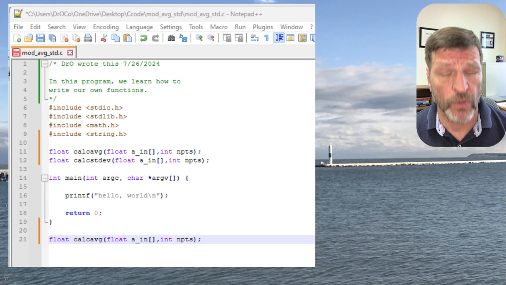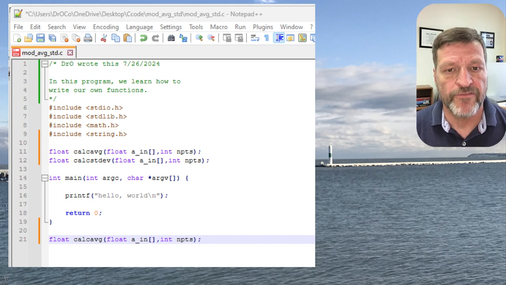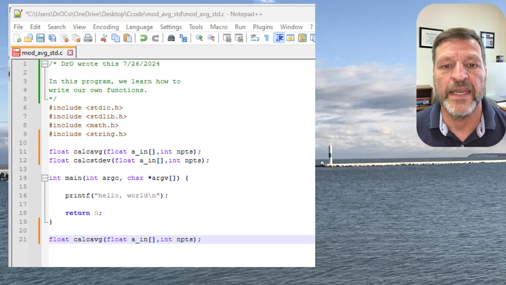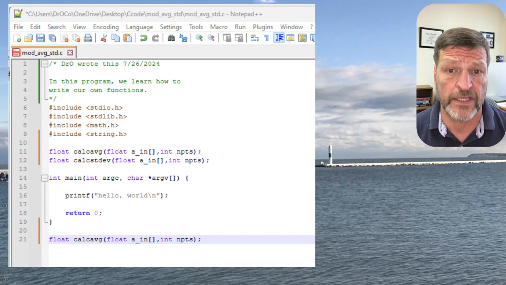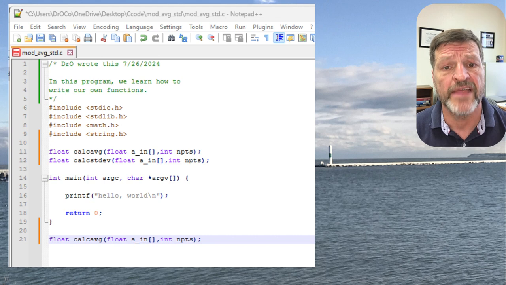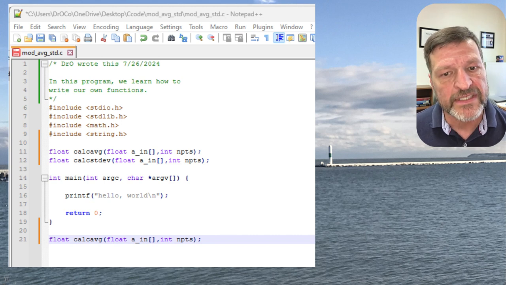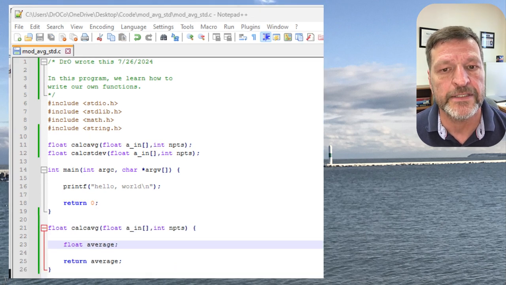Okay, and then there's a semicolon at the end. So I did that for both calc average and calc stdev. Then I highlight the declaration statement, that calc average declaration statement. I copy it, Control C, then I go to the bottom, below main, below the curly braces of main, after return 0. And then I paste it down there. I take away the semicolon and I add curly braces.